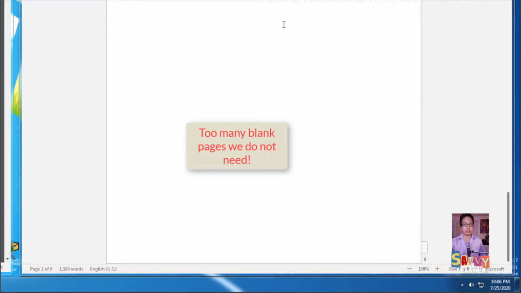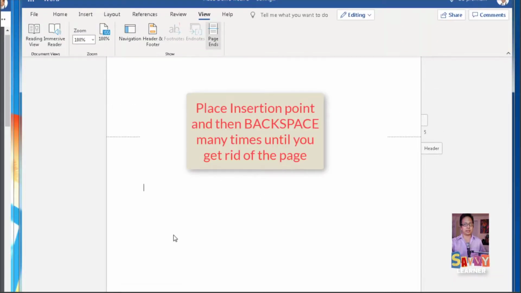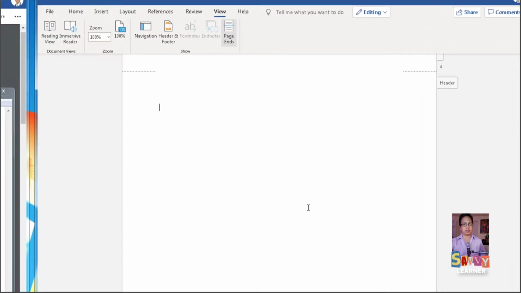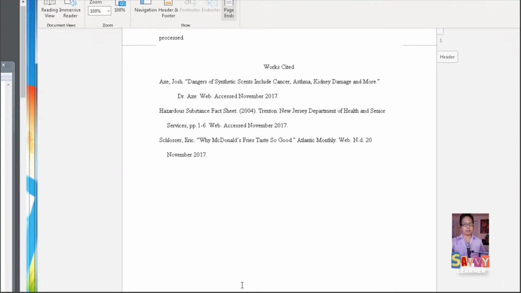Oh, one more thing. We have too many blank pages, so we don't need those. Let's just put the insertion point and backspace as many times as you can until you get rid of it. Click and backspace. That's it. And just keep backspacing until you get rid of all your extra pages. There you go.